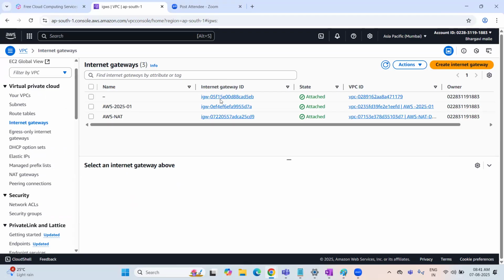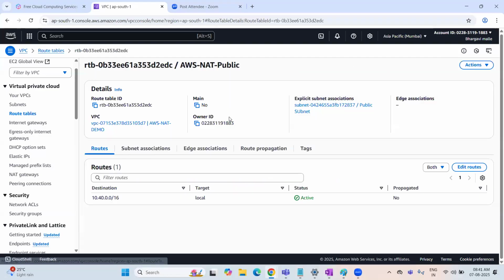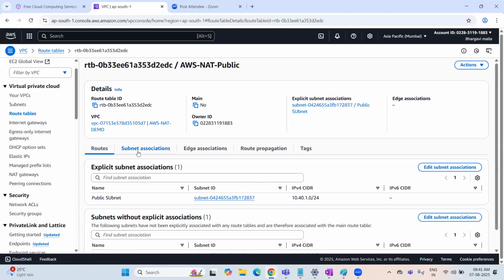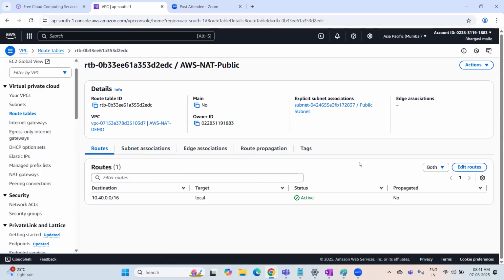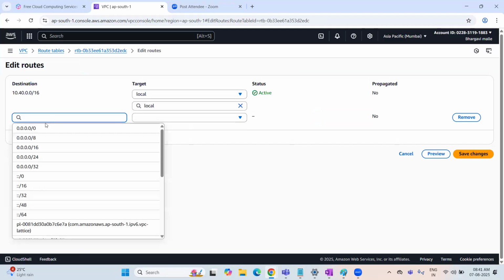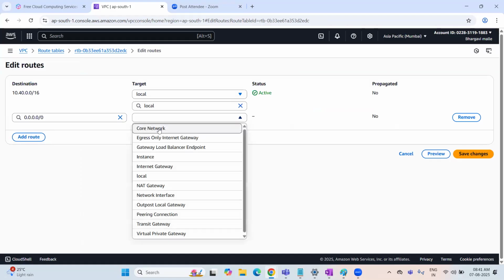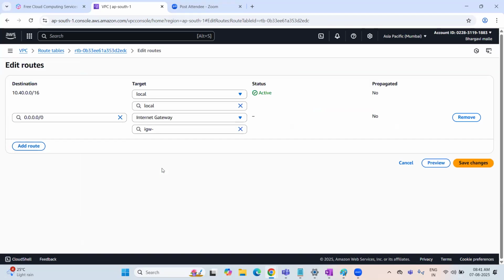So this internet gateway, we need to associate the route table. If I go to this, the subnet association is done, we already did that. That's the public subnet. Go to routes, edit route, add route. Select 0.0.0.0/0, which means we allow that whole subnet, and we need to give the internet gateway here. We should add the internet gateway ID.